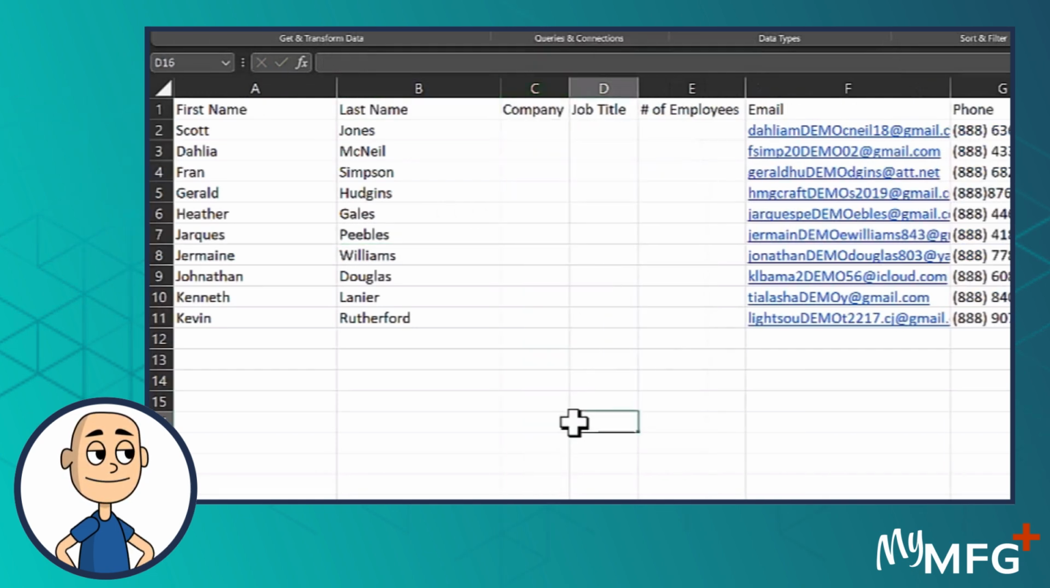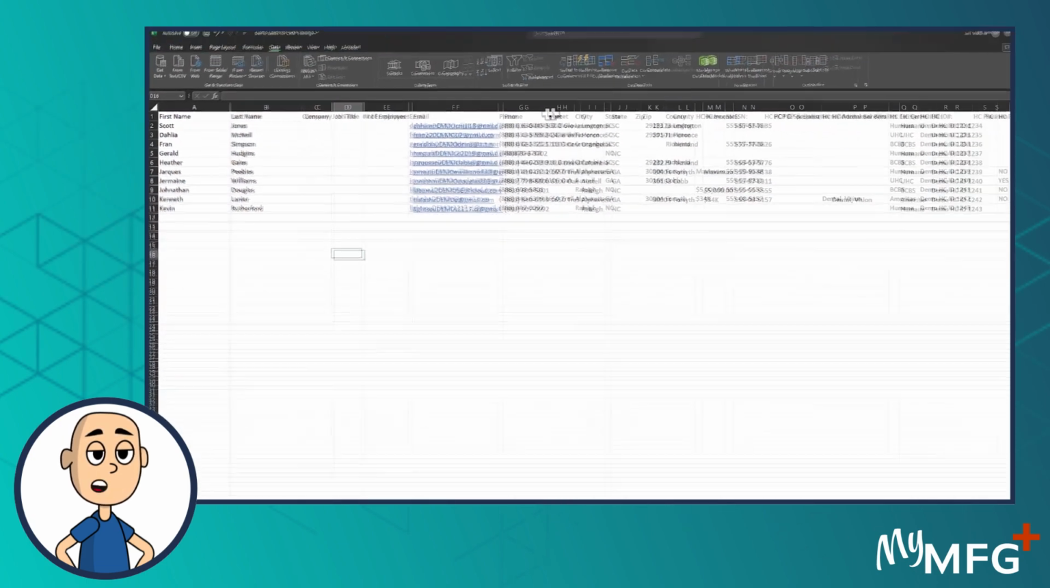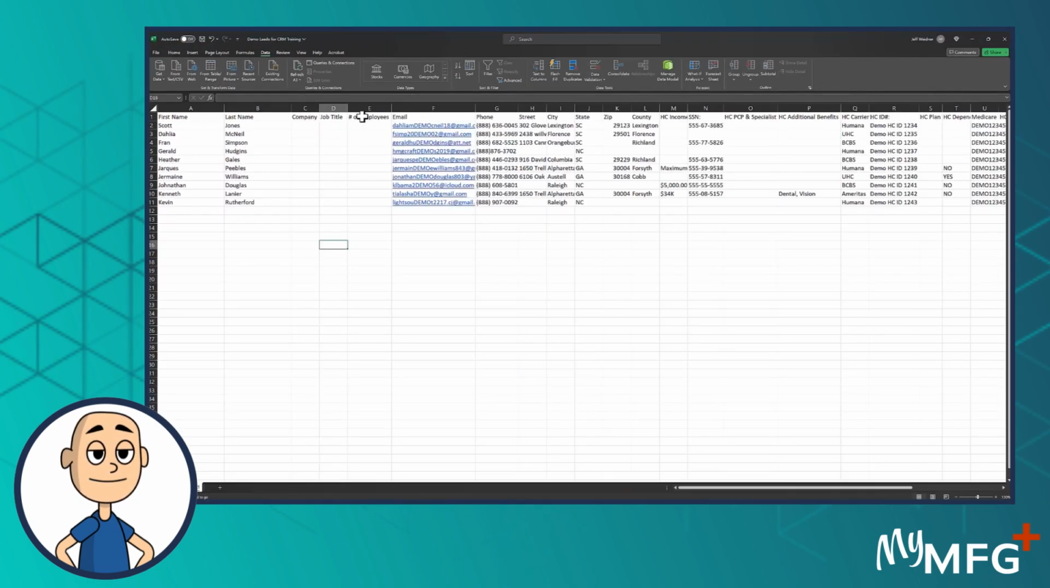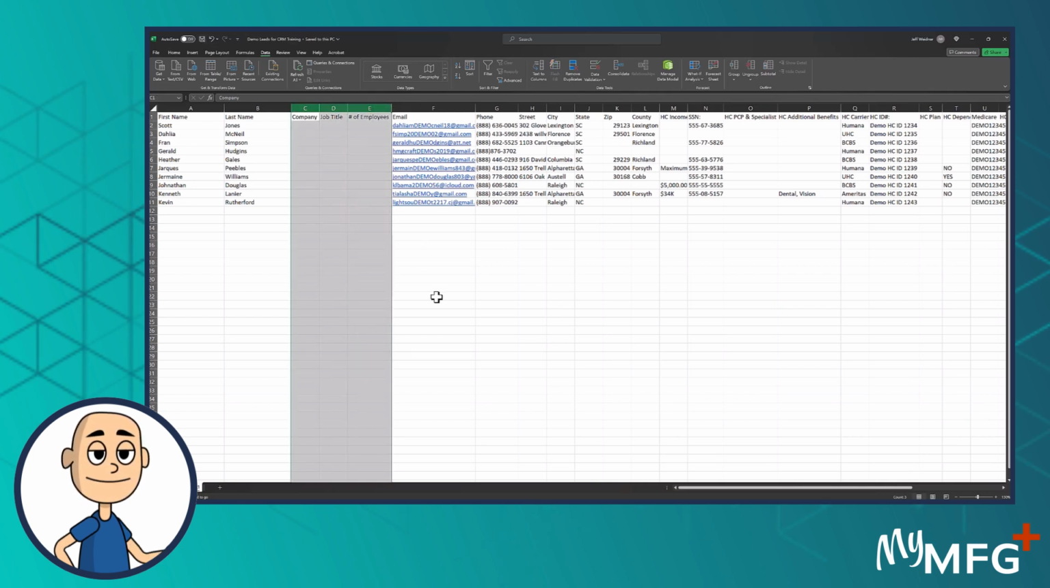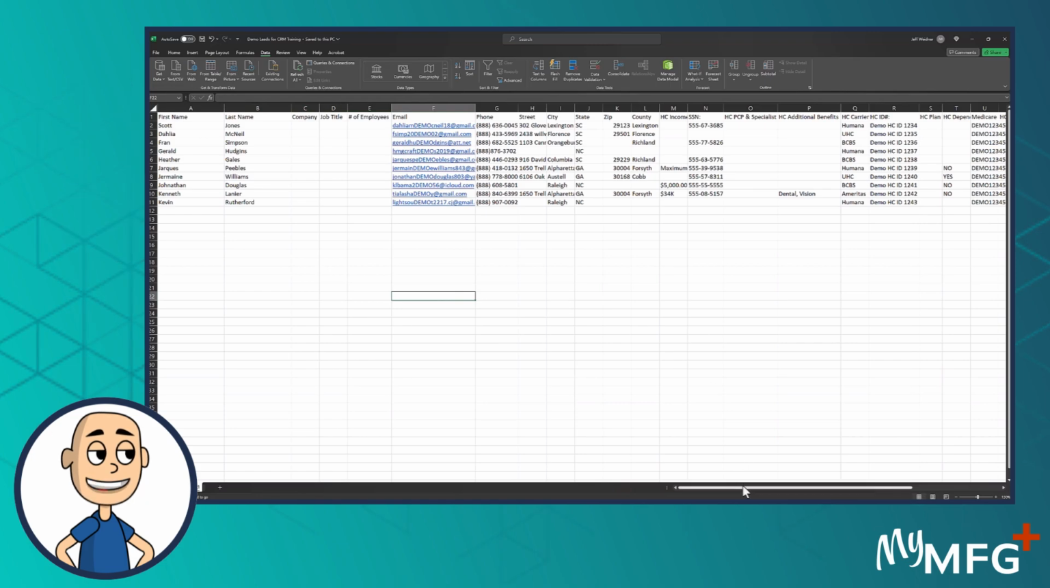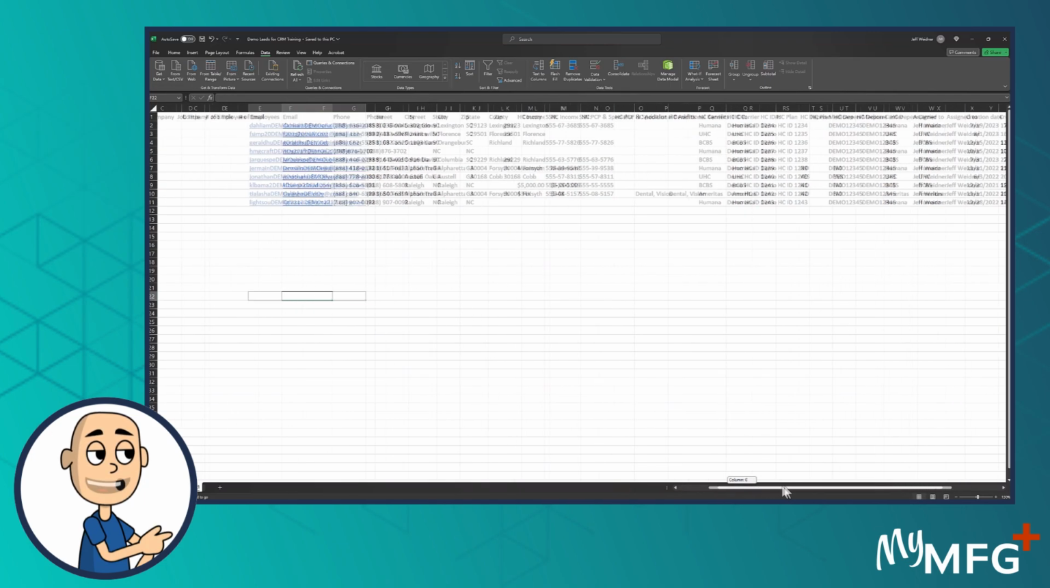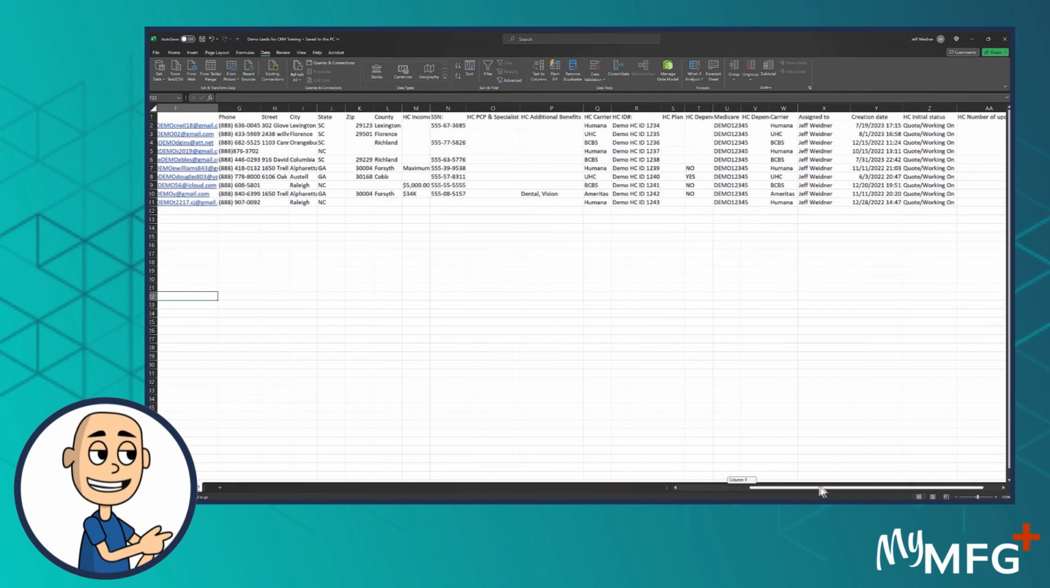No need for it. Now we've got a bunch of other extra columns here, right? Company name, job title, number of employees. If these fields are important to you, go ahead and leave them in there. Even if they're blank, that's fine. It's not going to hurt anything. I don't like having them in here, so I usually just delete them out. There's no sense in mapping that field if it doesn't have any data in it.